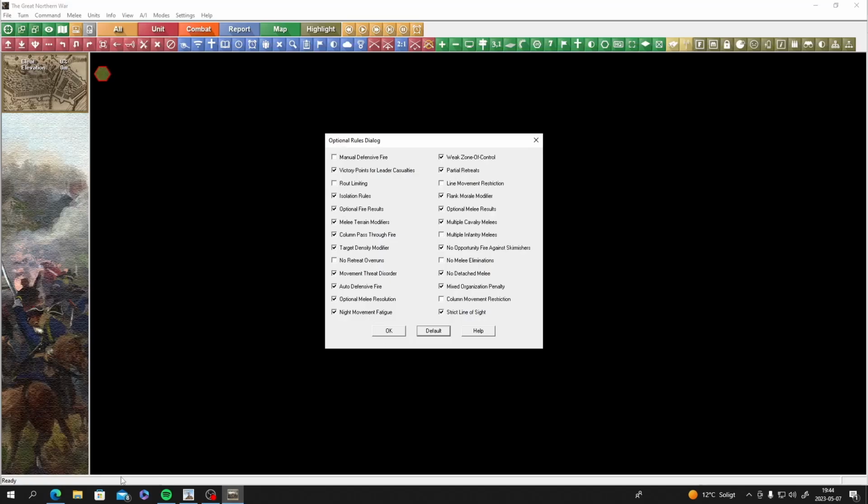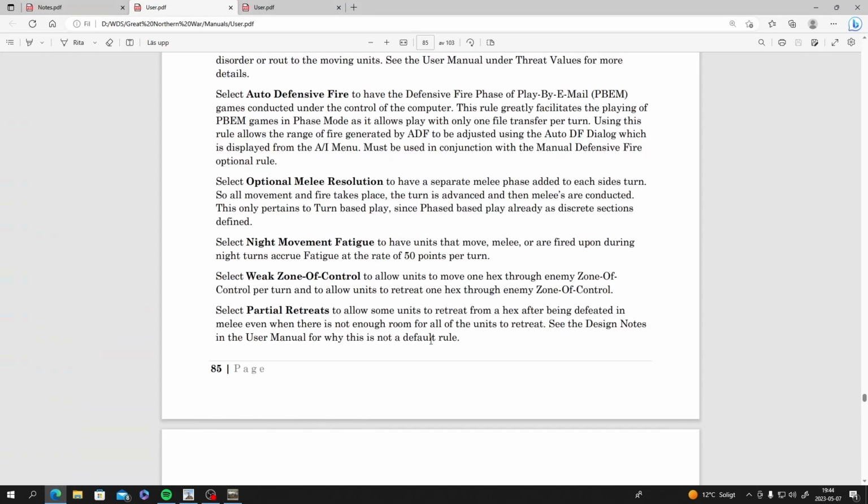Yeah. Weak zone of control is default now. Select the weak zone of control to allow units to move 1 hex through enemy zone of control per turn, and to allow units to retreat 1 hex into an enemy zone. Okay, so that's actually pretty good. Otherwise, as soon as you get in a zone of control, all your movement points disappear. But you do get 1 extra hex to move, which is kind of good, I think.